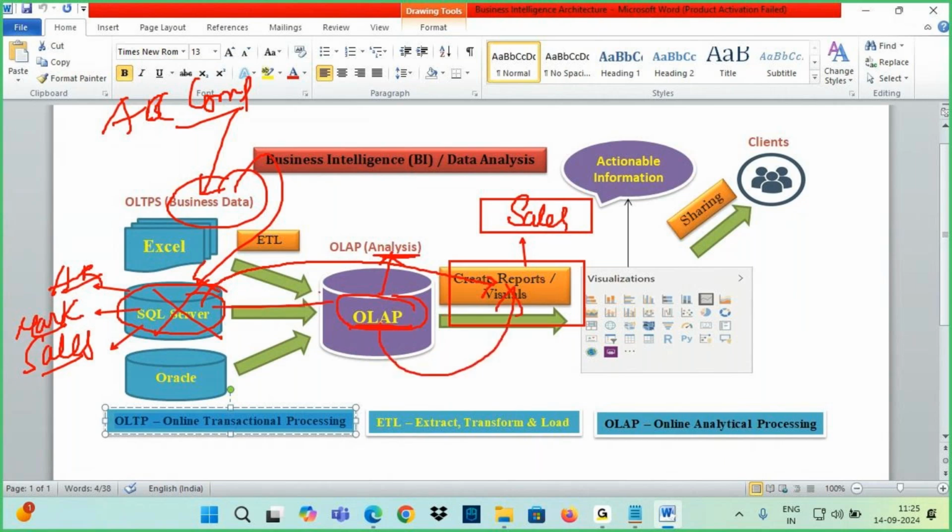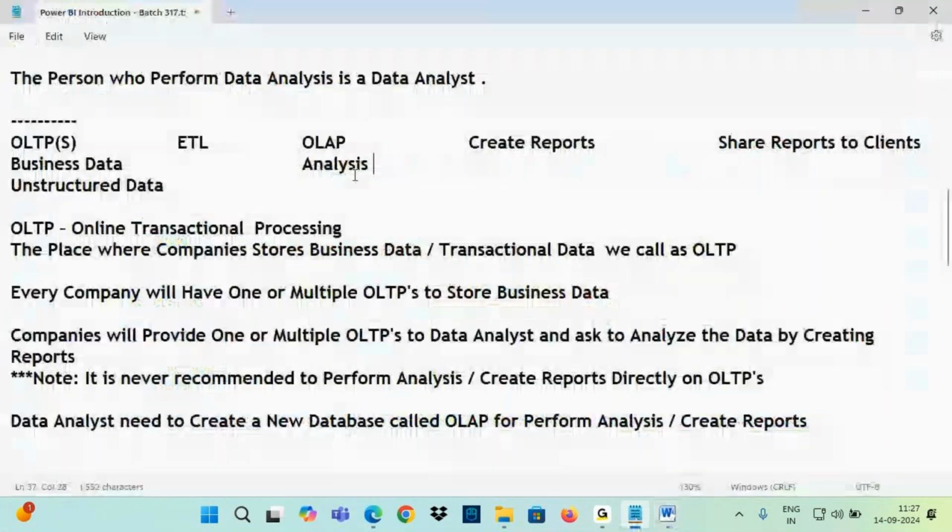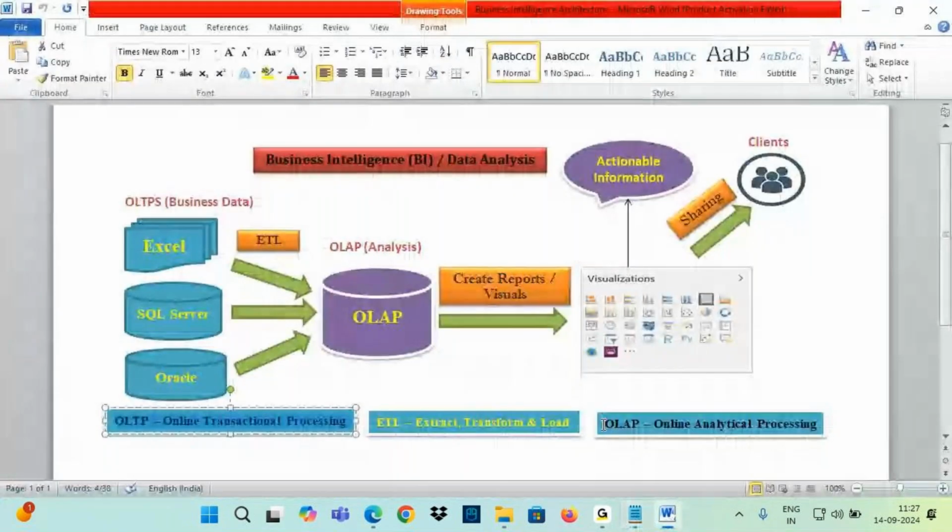Now tell me, from OLTP, do you want to bring HR data? No need. Do you want to bring marketing data? No need. You want to bring only what? Sales data. Why only sales data? That is the data the client is expecting to see in where? Reports. Keep in mind, the data we need to bring into the OLAP is only data required for what? Analysis. That is the reason we call OLAP online analytical processing.